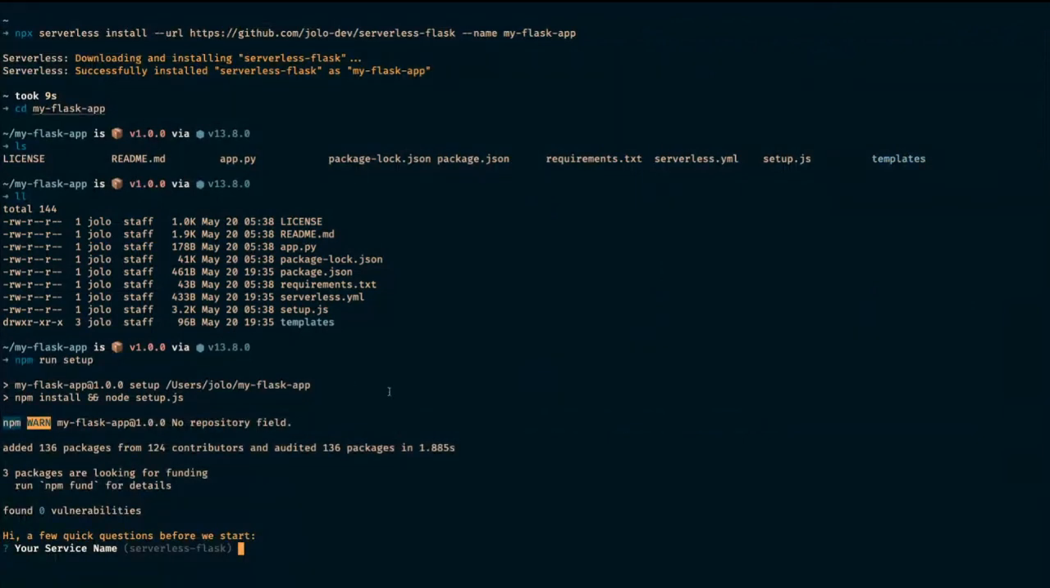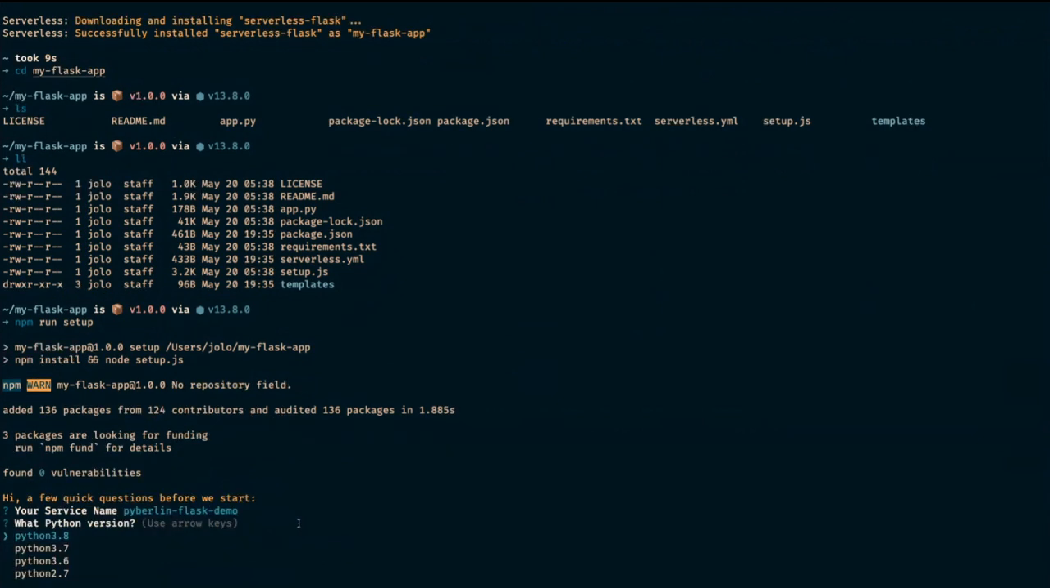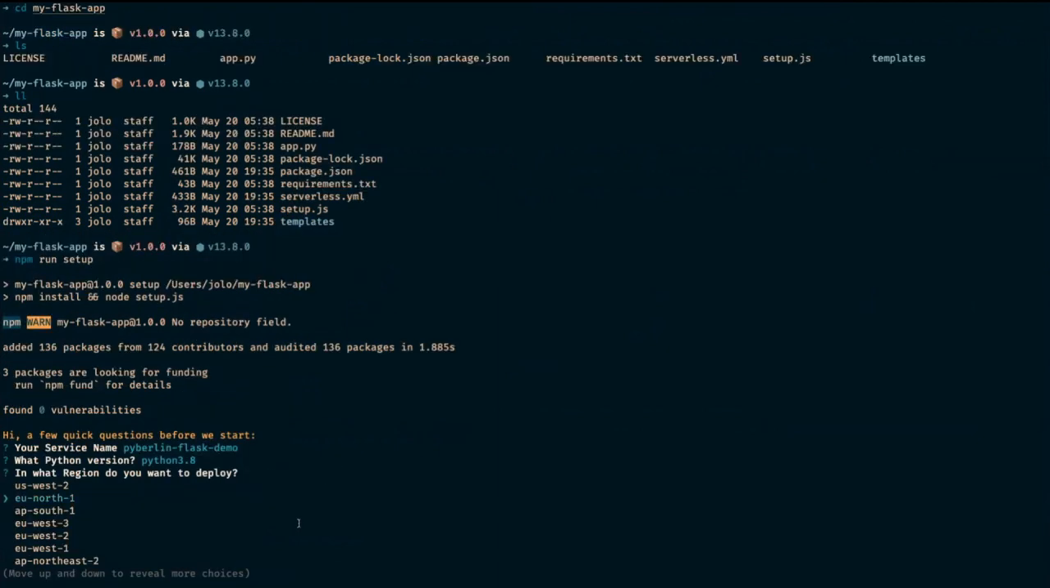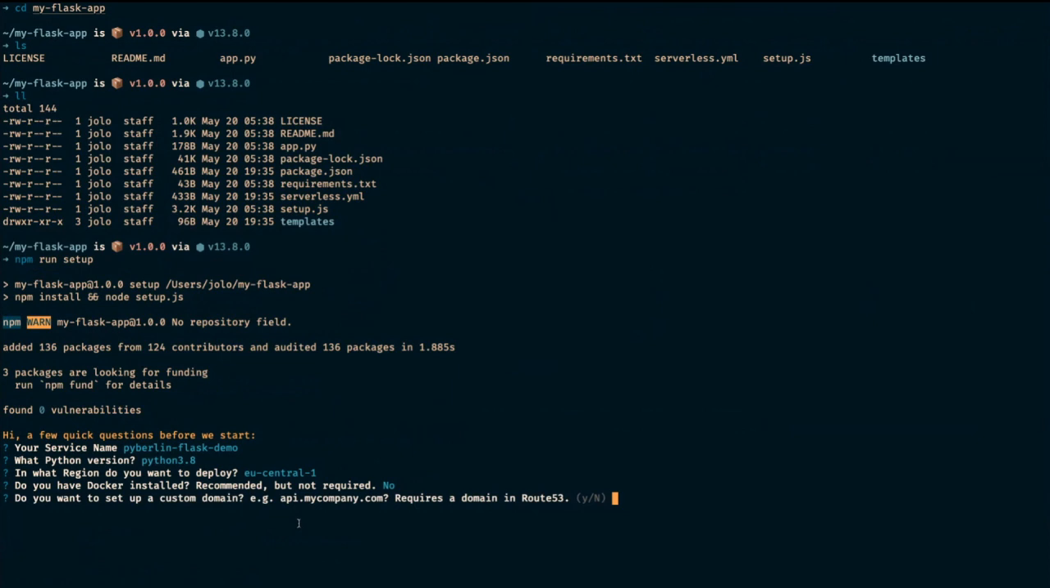We need to install the serverless framework. And with this template, you get prompted and asked how you want to name your service. I'm going to name it PyBerlin Flask demo. I'm choosing the current Python runtime 3.8. I want to deploy it in the European Central 1 region. I don't want to use Docker, and I don't care about my custom domain name.